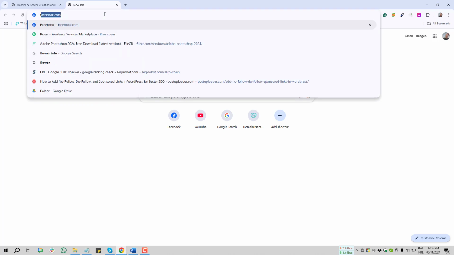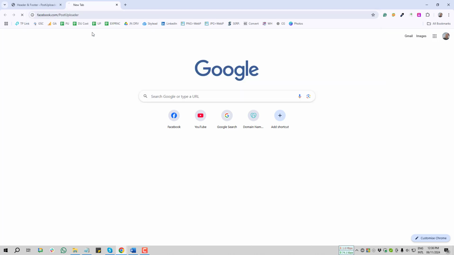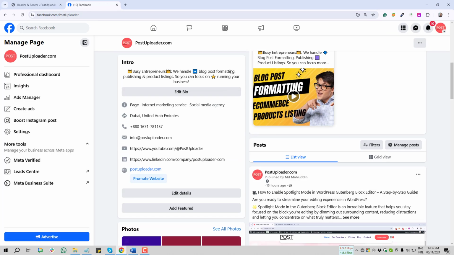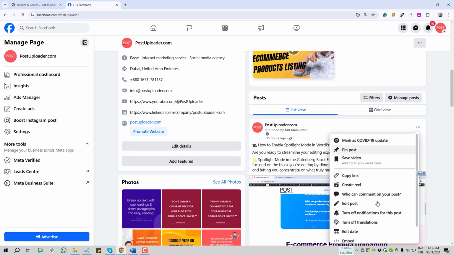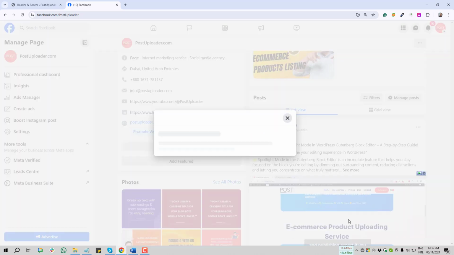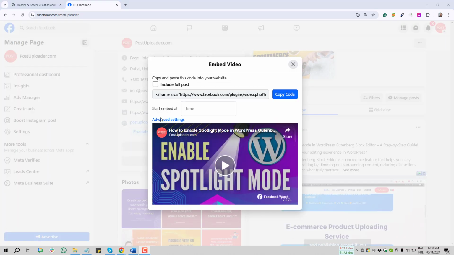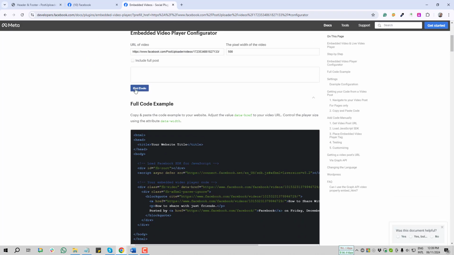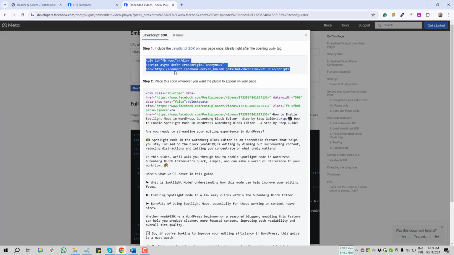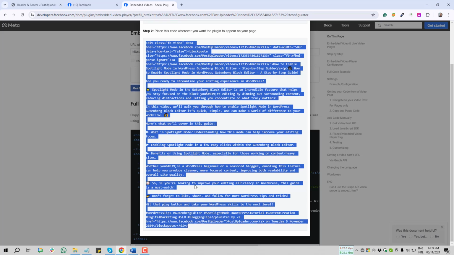Perfect. So this is the Facebook postuploader.com page, and I am going to share this post. So clicking on the three dots and embed. I am clicking on advanced settings, and here I am clicking get code. This is the JavaScript code. I need to keep this code after the opening body tag, and this is the HTML code. I need to keep this code in my WordPress post.